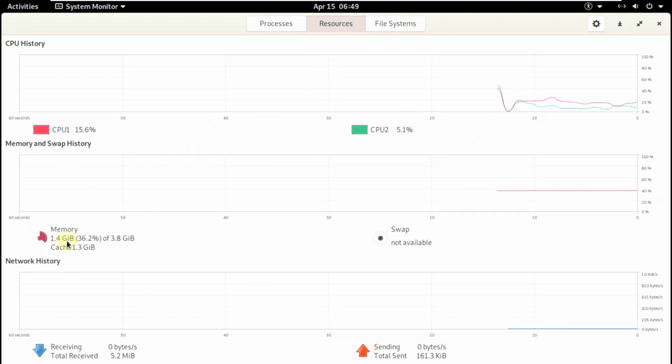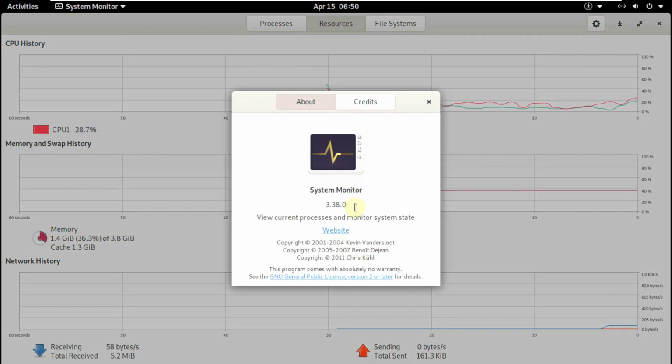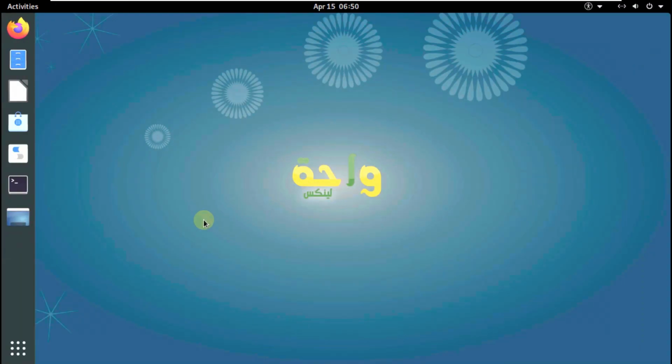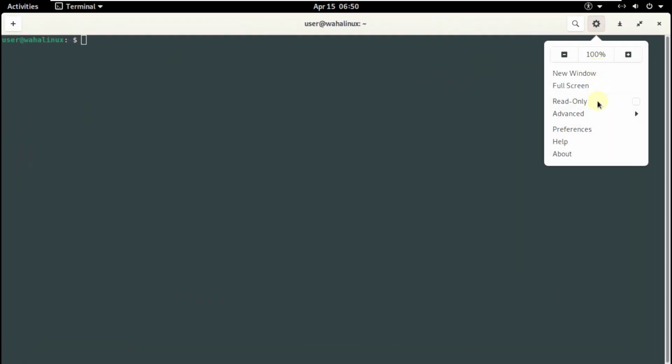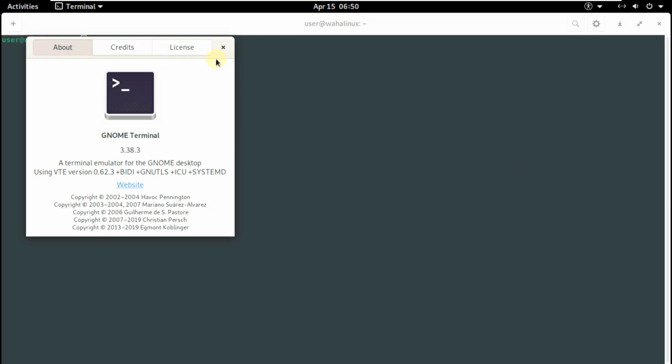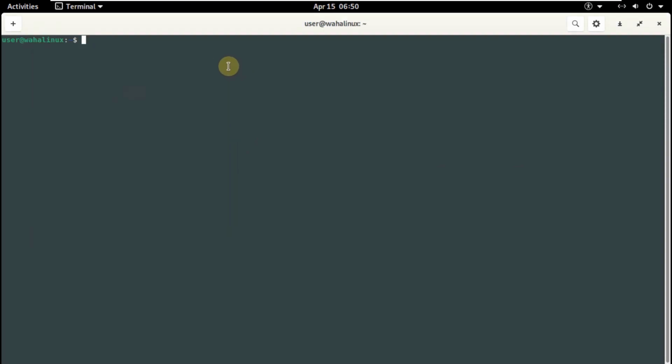You will have an idea of how many resources will be consumed. It's already 1.4 GB, so it's a lot. Without opening any apps, it's almost 1.4 GB. After opening some apps, we should see almost 2.1 GB or 1.9 GB like that. So let's check the other things. System monitor is 3.38.0. Let's close this and open the terminal and check some distro info. Terminal is 3.38.3.